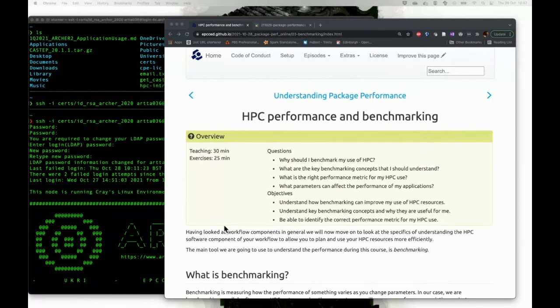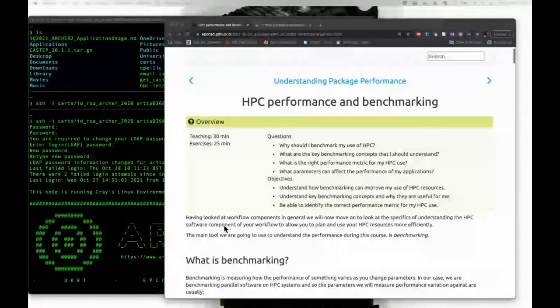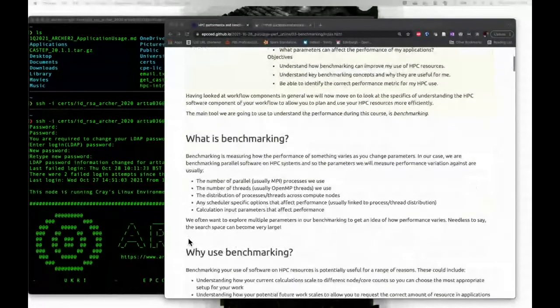And this reflects the main tool we're going to use throughout the rest of this workshop, which is benchmarking, or at least basic benchmarking, to try and understand the performance of our application or our HPC use, and then crucially turn that into something that we could use to inform decisions about how we use our HPC resources. So first of all, I want to give a brief intro to benchmarking, why it might be useful, and terminology, and then we'll get started with actually running some stuff on Archer 2 itself.